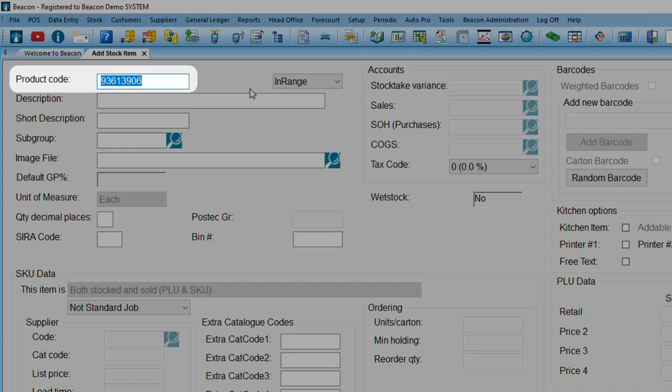Now what Beacon support tend to recommend usually is if you can't think of a code of your own, you can just use either the full barcode or the last 6 digits. So to make it simple, I'm just going to pick those last 6 digits of the barcode there and type them in. I've typed in the last 6 digits. Now, it's not going to matter that the barcode is not complete because I'm actually going to add it in later on up the top there in the barcode field. So that's my product code.